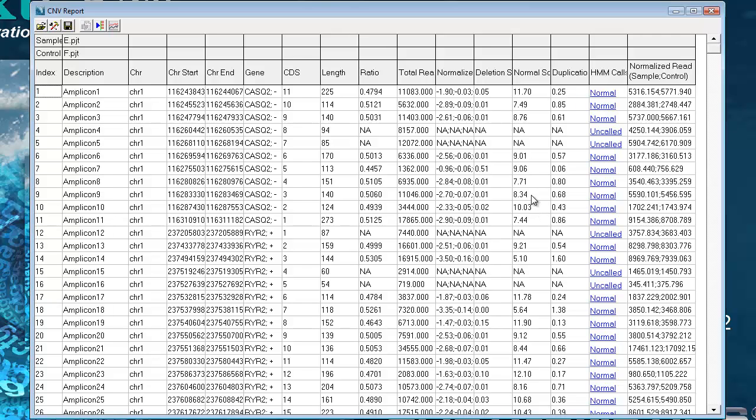So here you can clearly see that many of these regions were called as normal, but because of the noise, we're not supremely confident that these are normal. Most of them have fairly good scores, so we're over 90% sure that many of these are actually normal copy number regions.